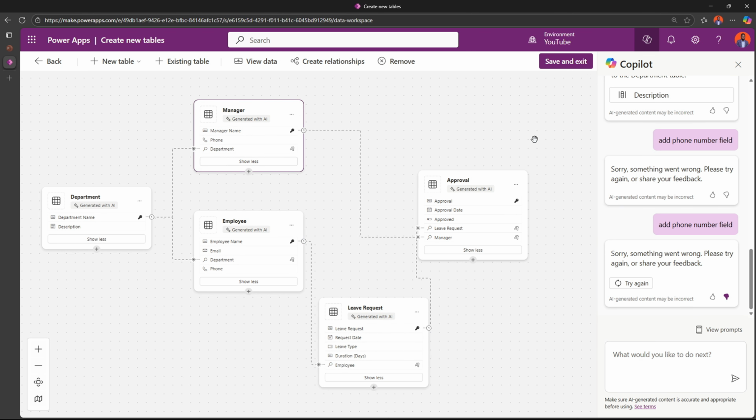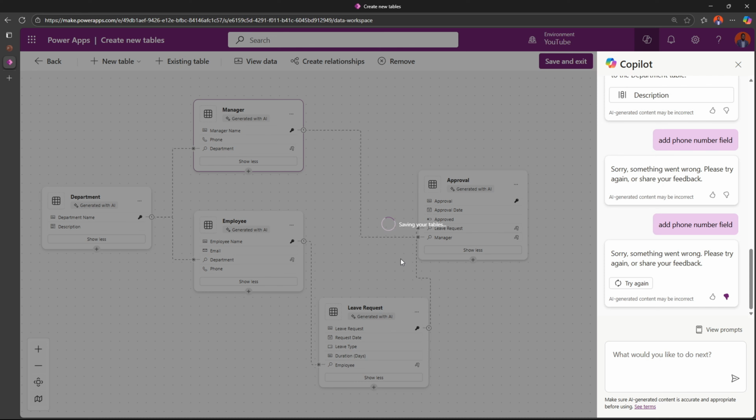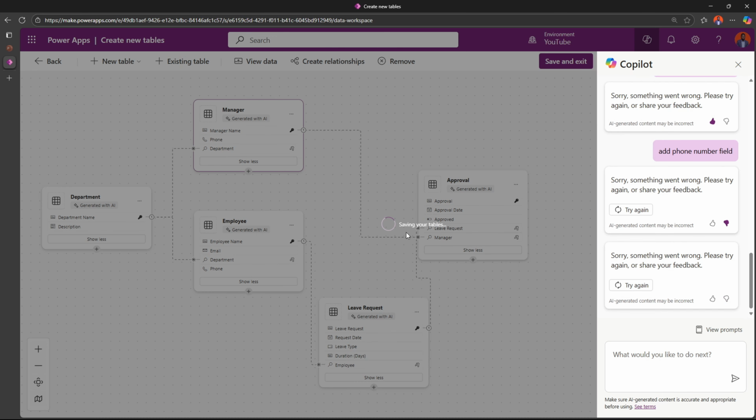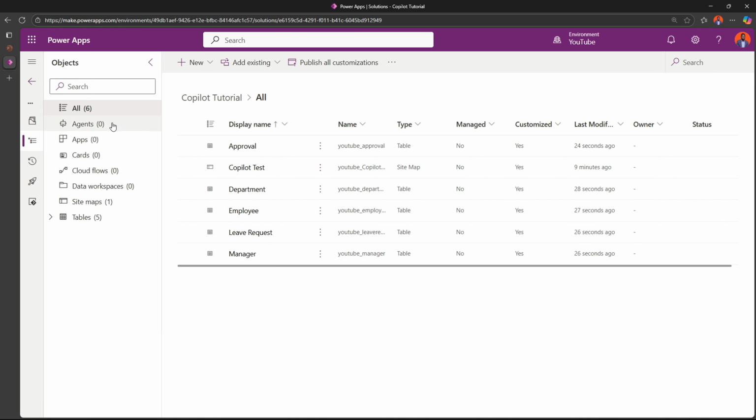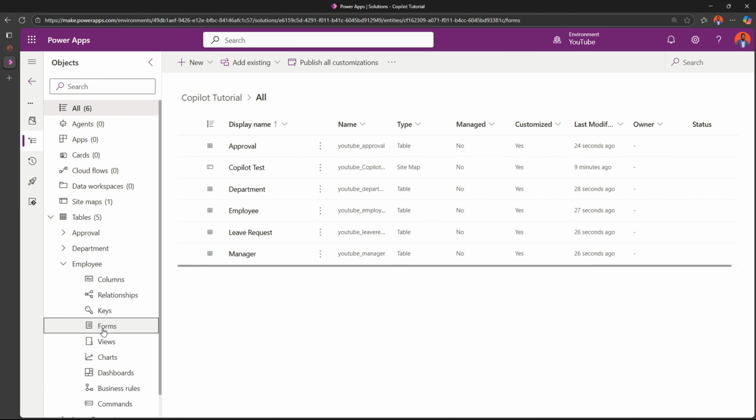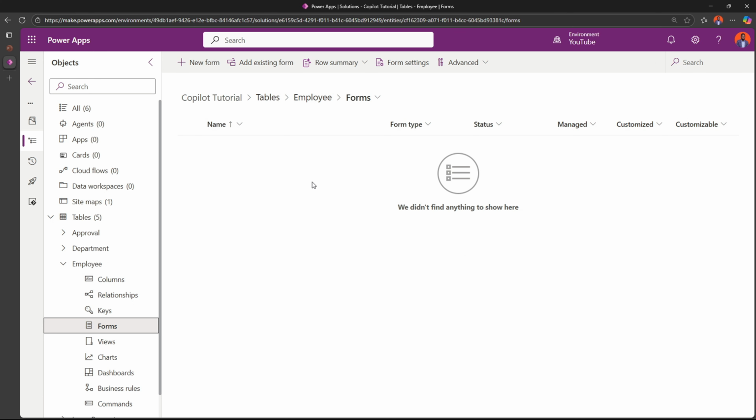When you are satisfied with everything that is here, you can just click on save and exit at the top, and then click on save and exit. And then what will happen now is that Copilot will save these tables. And remember, because we were creating the tables from our solution, all these tables, 1, 2, 3, 4, 5 tables, will be added to our solution. All right. Our tables are being created. We have got the approvals, the departments, the employees. Just for you to note that Copilot also creates the forms for us.